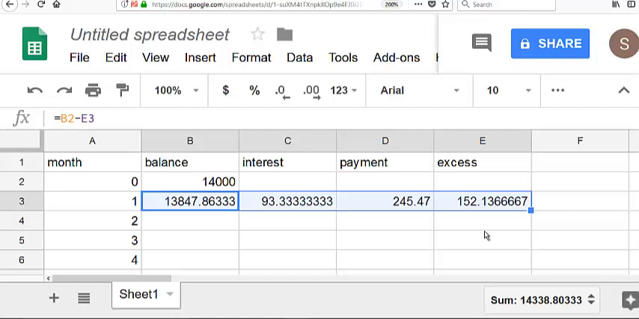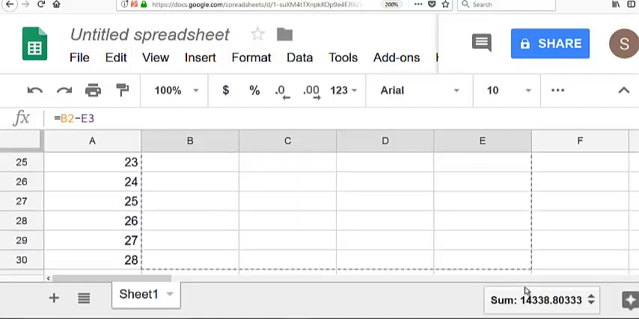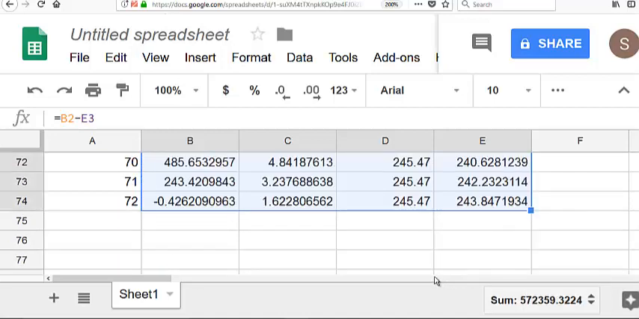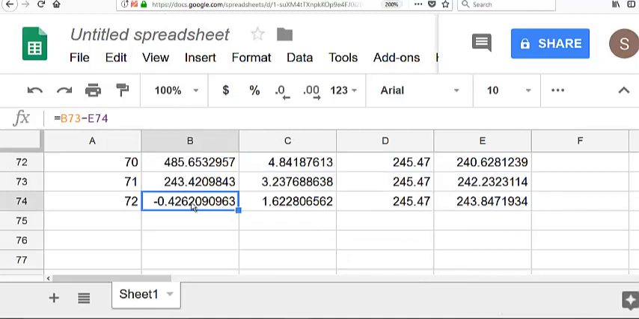So we just highlight the 4 elements, grab the corner, drag down till we get down to 72 months, or however many months I give you in this problem. It won't be 72 because I want you to do something different. So we keep going here, and you should come to a balance. It's pretty small.